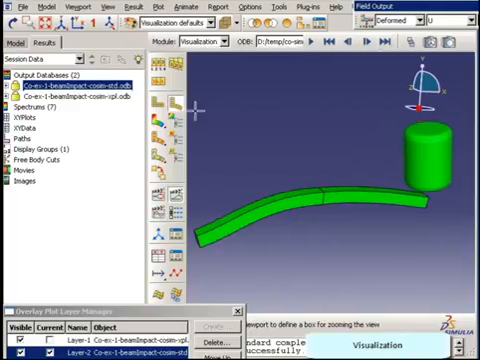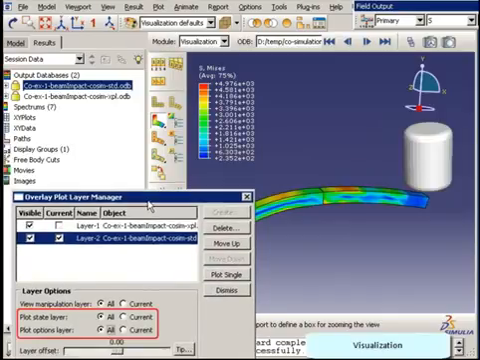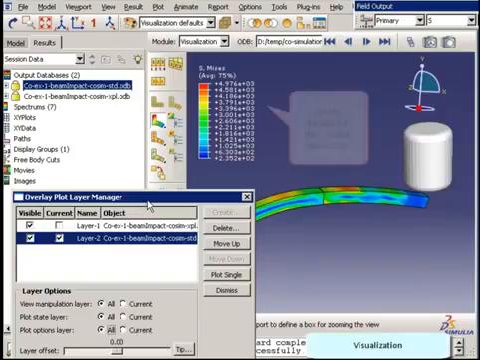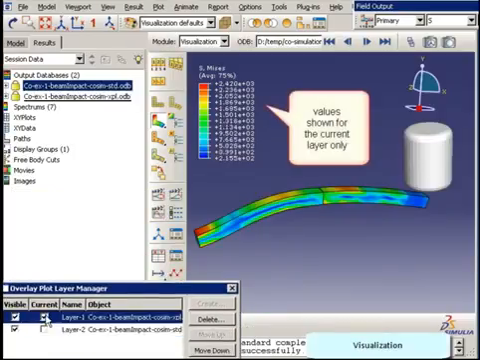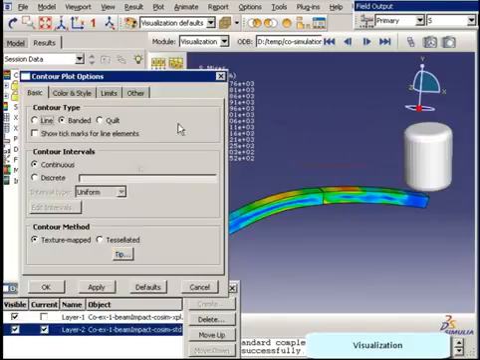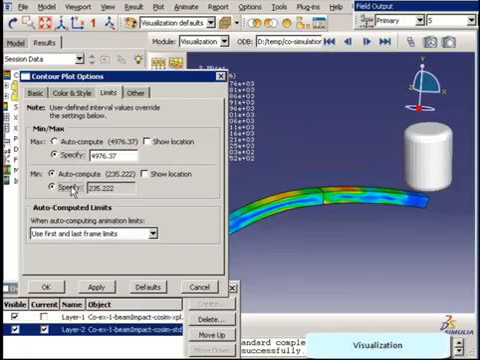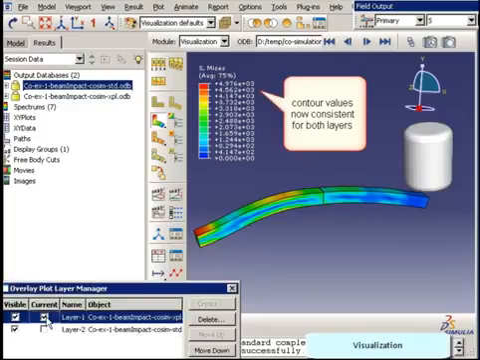Now I will create a contour plot of the results. While the contour plot state is applied to both layers of the overlay plot, thanks to the settings in the Overlay Plot Manager, the contour legend is only shown for the current layer. I will use the contour plot options to set plot limits. With limits set, consistent contour values are applied to both halves of the model.